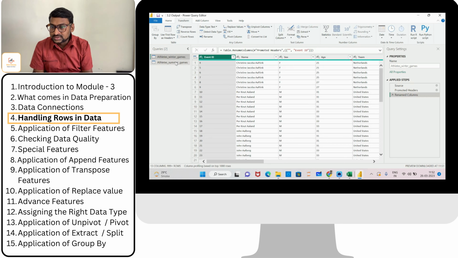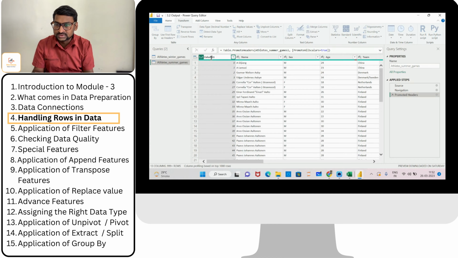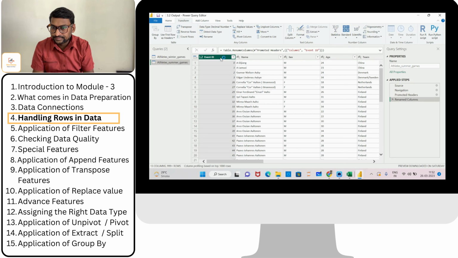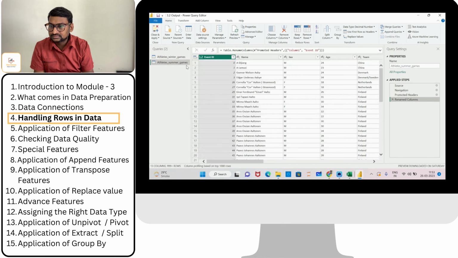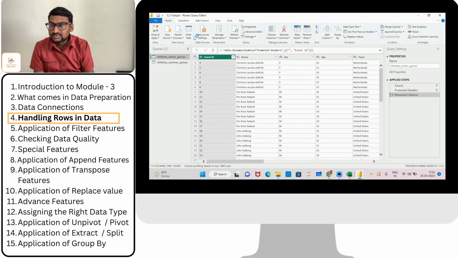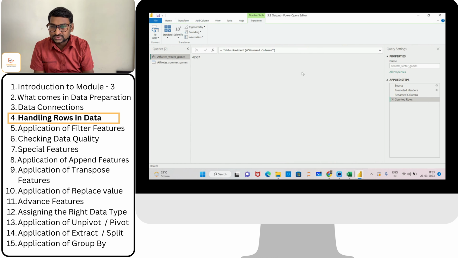In summer games also we can rename this column name, that is Event ID. Now if I check Count Rows, my summer games has 65,000 rows, right? And winter games has 48,000 rows.